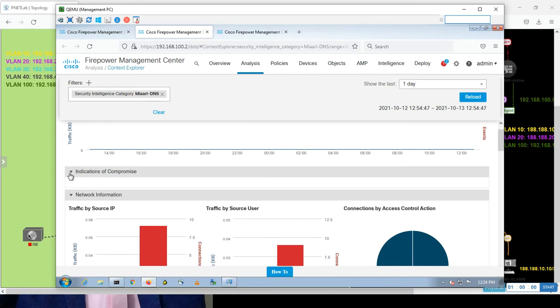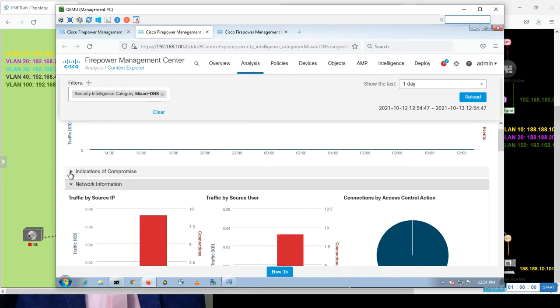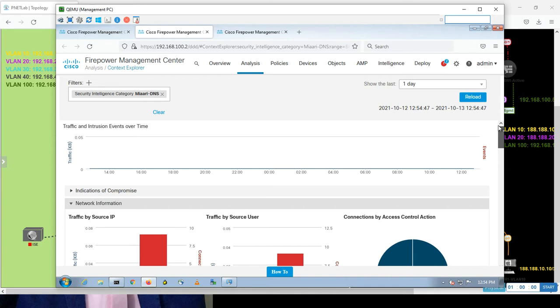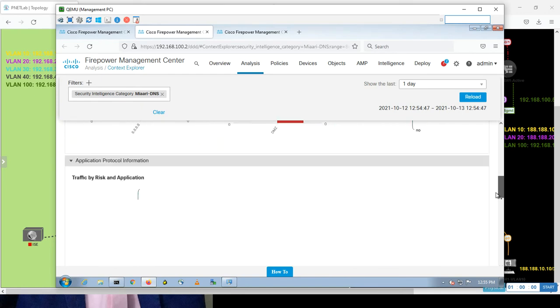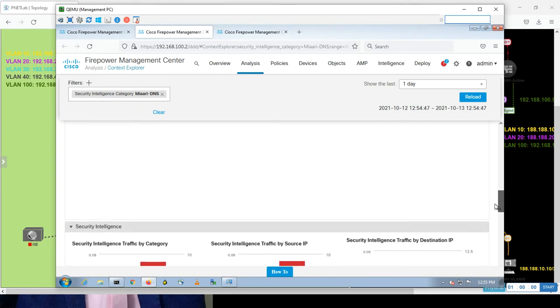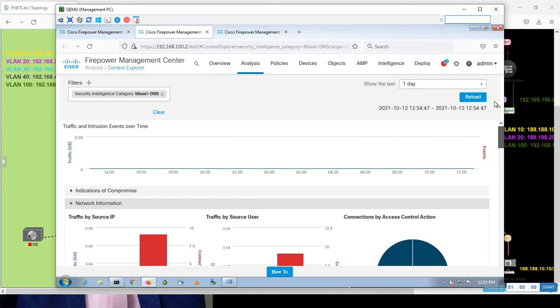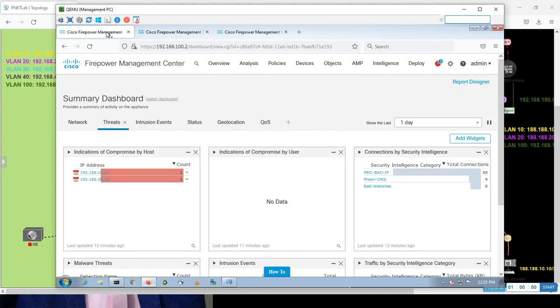So here, what is an indication of compromise? There's nothing inside it, and the traffic data is not showing for you here. And the traffic risk by application, etc. We'll see this thoroughly in a while.